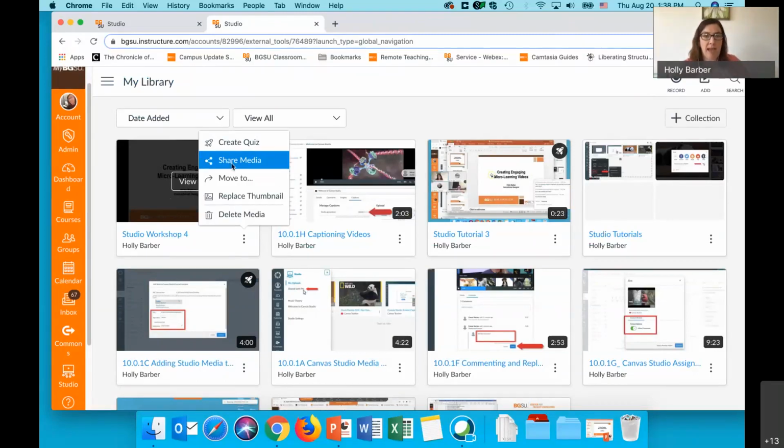So over here, I'm back on my video card. I'm looking at the share media, move to. You can replace the thumbnail. If you want to replace the thumbnail, because it does randomly select a thumbnail from the video, you can use a photo or something from your computer. And the dimensions are 1000 by 512. I'll put that in the chat tool. 1000 by 512 for thumb image. There we go.